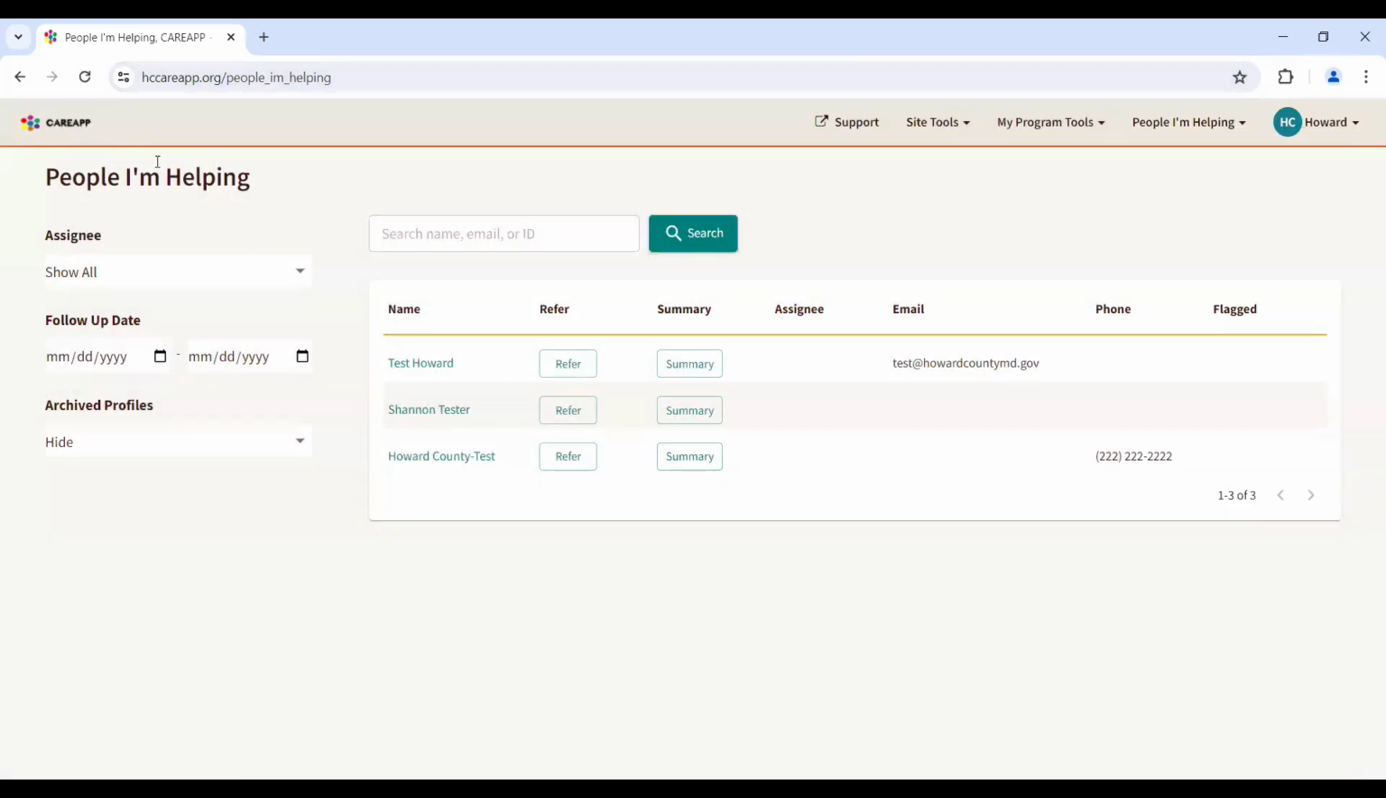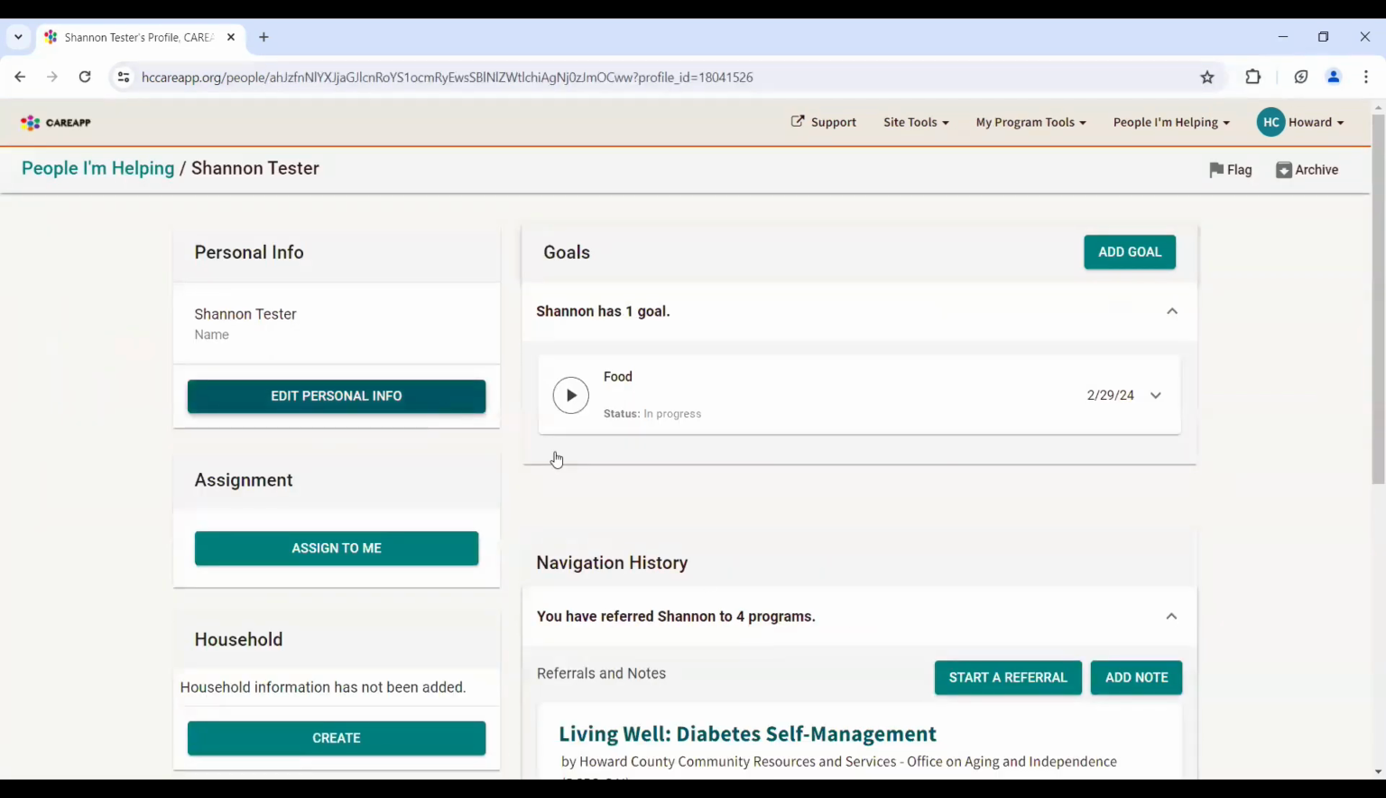Additionally, you can click on the member's name to open their full profile, and updates can be made to the referral from here as well.